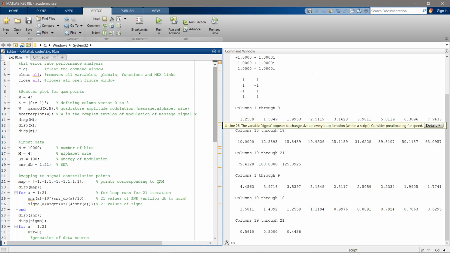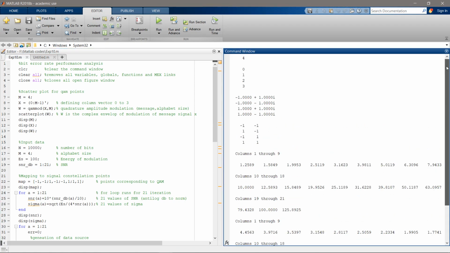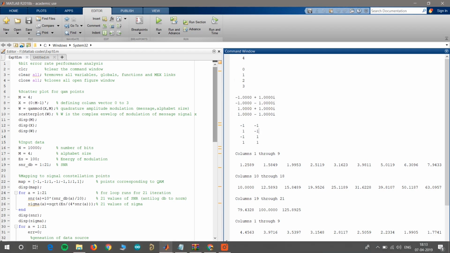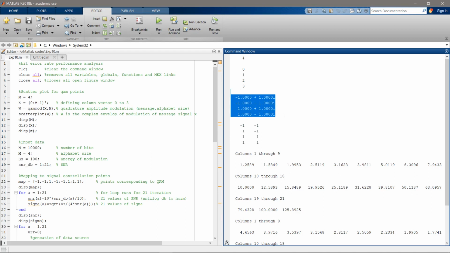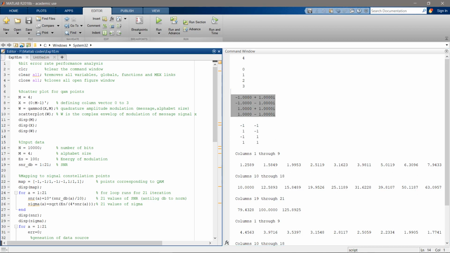Now let's see the data. Just to make it clear, 4 is the length, and the message is 0, 1, 2, 3. These are the 4 values that came out of the quadrature modulation of x comma m. The scatter plot that you see is a scatter plot of these 4 imaginary values. So our job ends here. Till this point in the code, you have done the quadrature modulation.